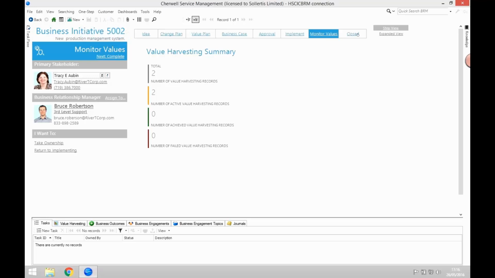And then at each stage of the value management process, you capture very specific data. So this particular one is currently at monitor values, and it's basically saying it's gone all the way through these stages here, come out the back end of the implementation, and so it's saying, well, there's now 2 associated value harvesting records, and these are down here, okay? So it's spun off the back of the initiative 2 value harvesting records.